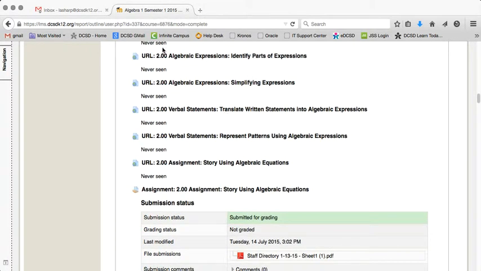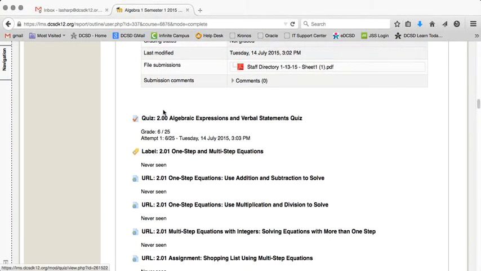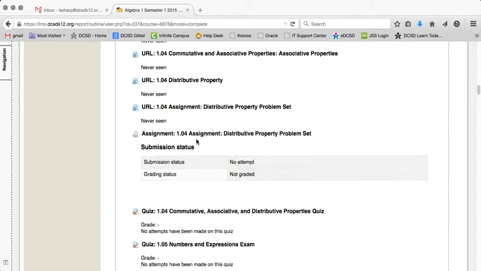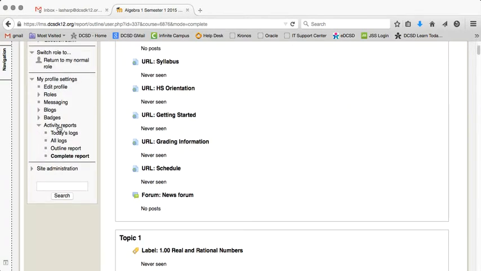You can see that I never viewed any of these lessons, which would explain my poor score on this assignment. It shows that I submitted the assignment for grading, but it hasn't been graded yet by the teacher, what day and time I submitted it, and the assignment that I submitted. Here's the quiz. It shows you when I submitted it and the grade that I got on it. So depending on what information you're looking for, you can use any of these reports.